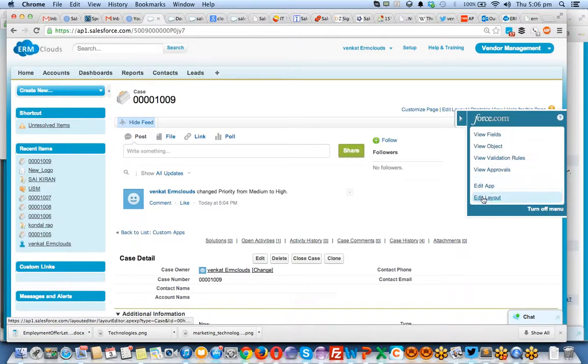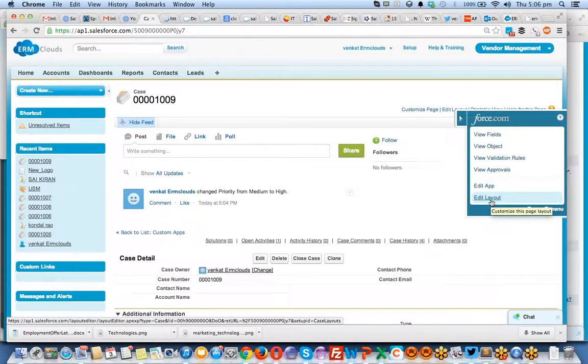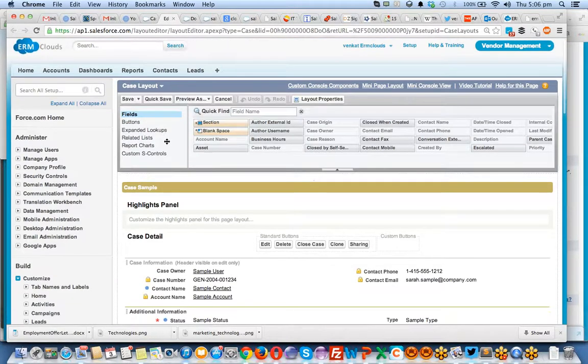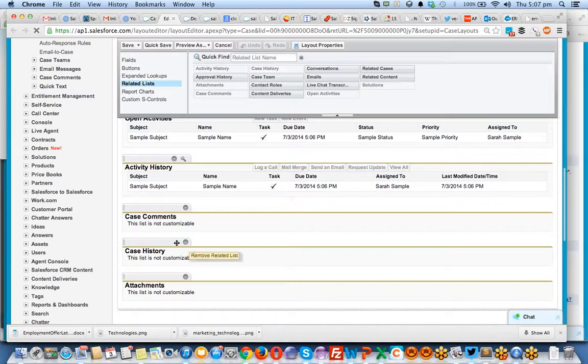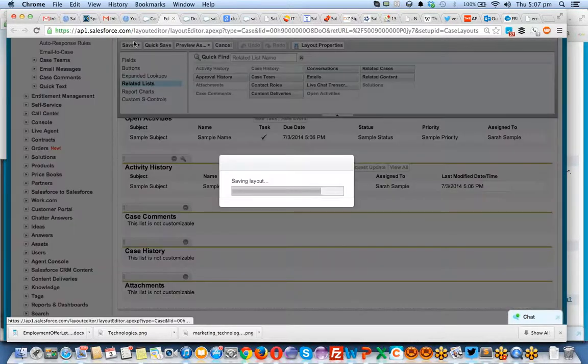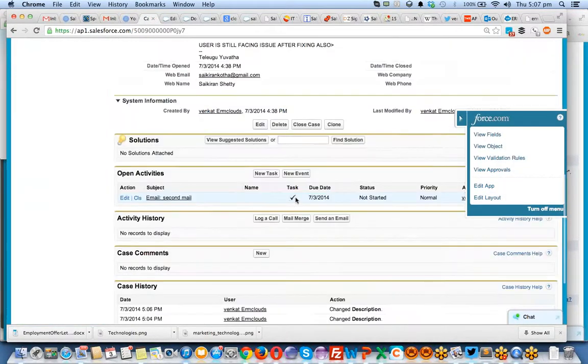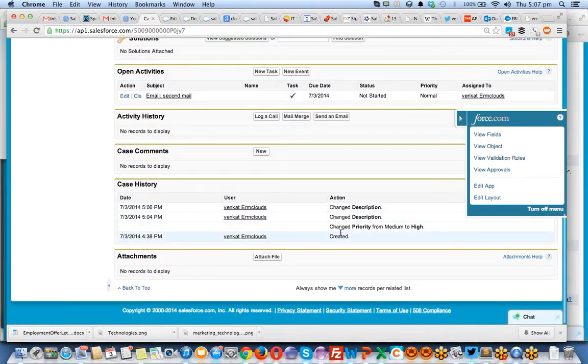Click on view layout. What are layouts? I will tell you about everything in coming classes, because if I tell you now, you will be confused a lot. Now I'll go to the related list items, go back to the case, go to case history. I can modify this. Yeah, I can see only this. Okay. What happened to this case?